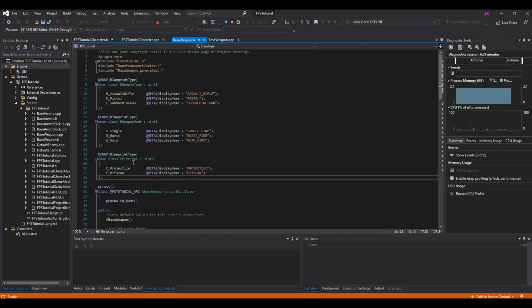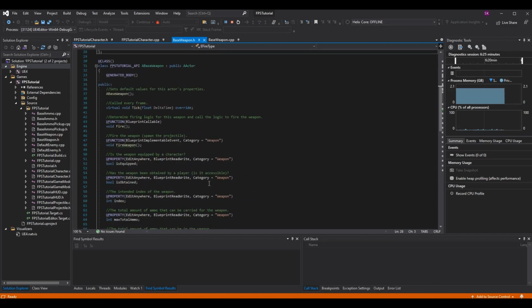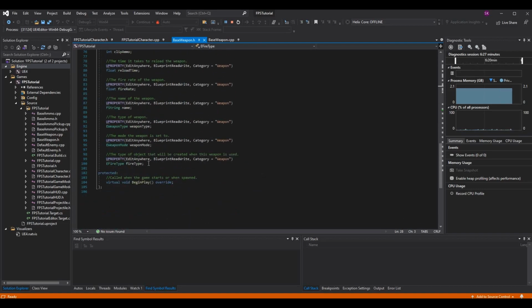So go ahead and create this enum and make a variable of that enum type. I've just called it fire type. Make sure it does have this UPROPERTY line above it, because we are going to be setting the default values on the classes themselves in the blueprints.